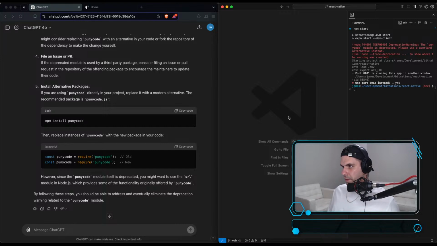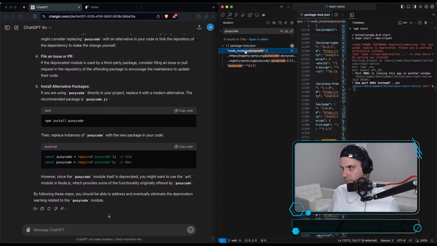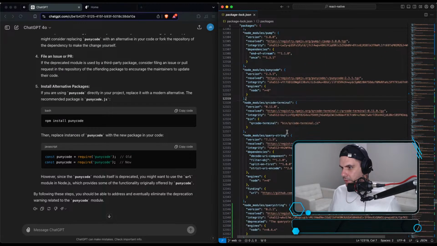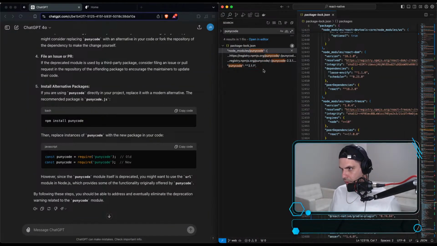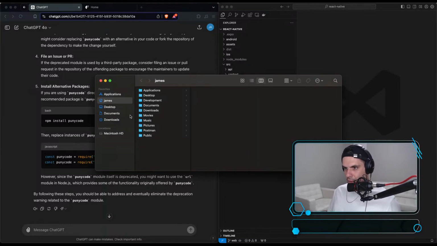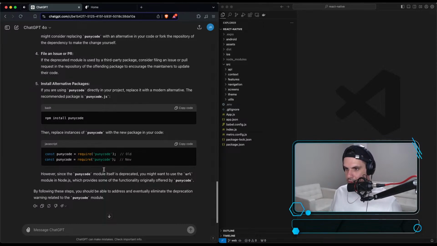The punycode module is deprecated, but I'm not using it. What's going on? Module punycode. I thought I deleted this whole file. Didn't I delete this whole file? Maybe not. These look identical, by the way.